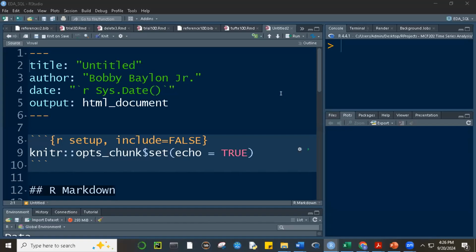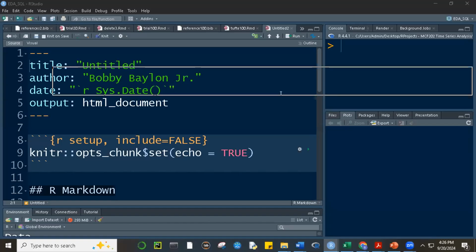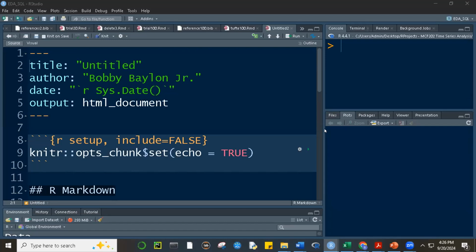Good afternoon. Today we're going to continue discussing SQL, structured query language. But before we do that, let's discuss how we create a bibliography in R.